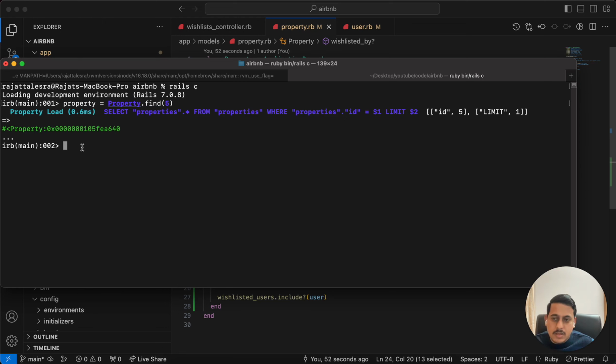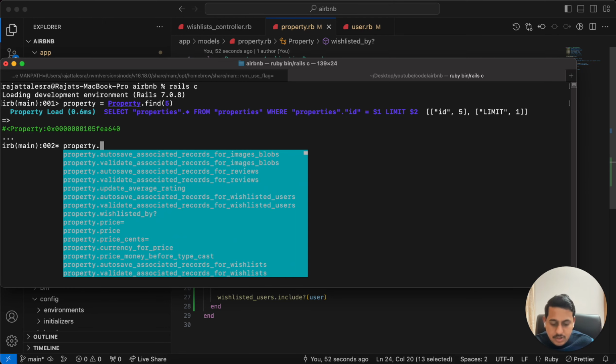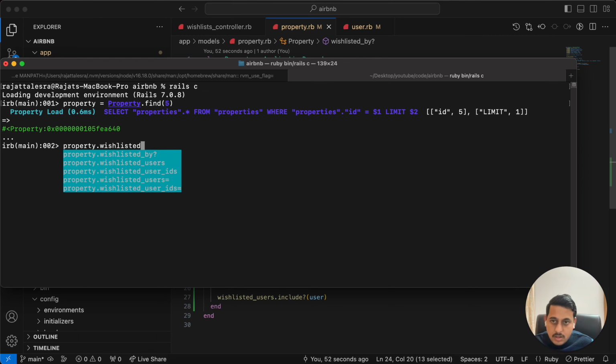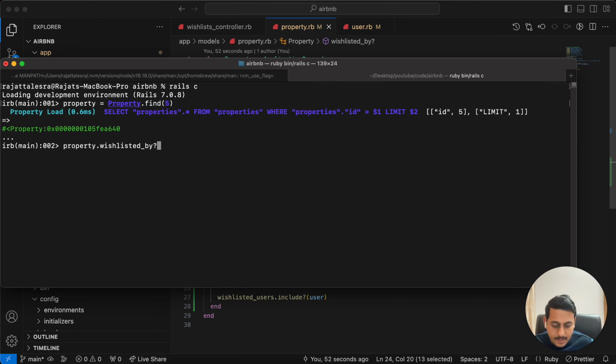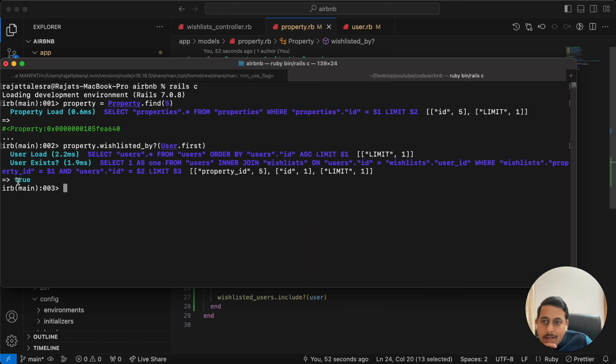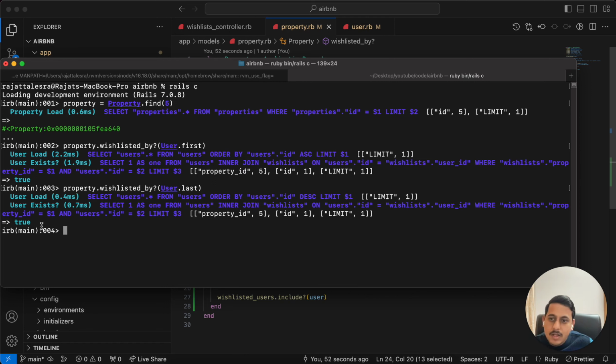Now using this instance, we can use this wishlisted by, and in that we will pass our user ID 1. So for user dot first, you see it is returning true. At the same time, we'll try it for some other user also. It will return true because we have only one user actually. User dot count. Yes, we have only one user.